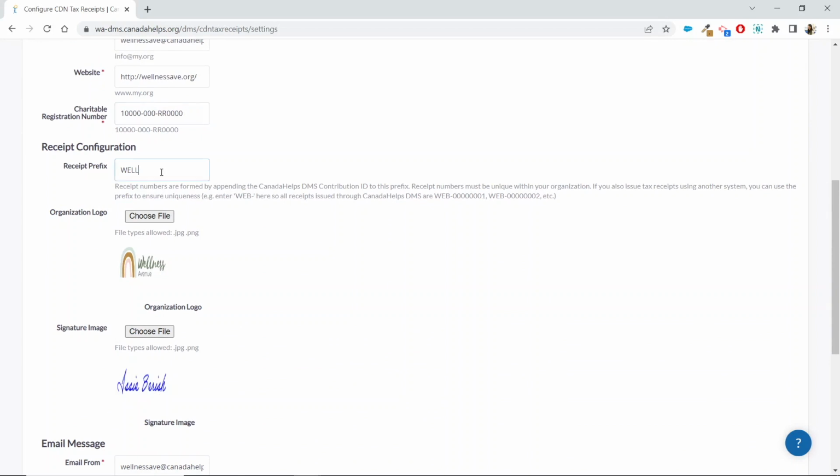For added customization, under Receipt Prefix, you can even select the first few letters of your receipt numbers. For example, if you'd like your tax receipts to begin with your organization's initials. The DMS will then automatically complete the rest of the receipt number, starting with 8 zeros followed by a 1, and increasing in sequential order from there.